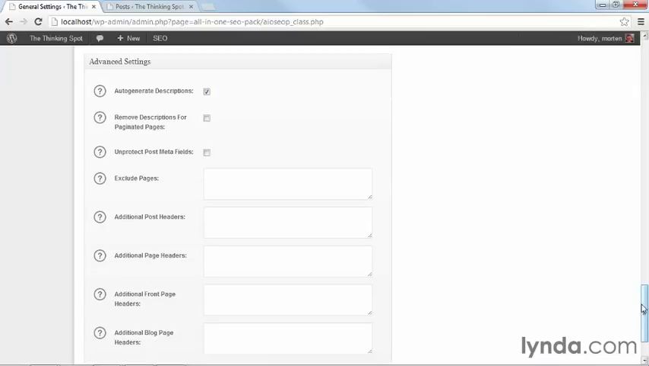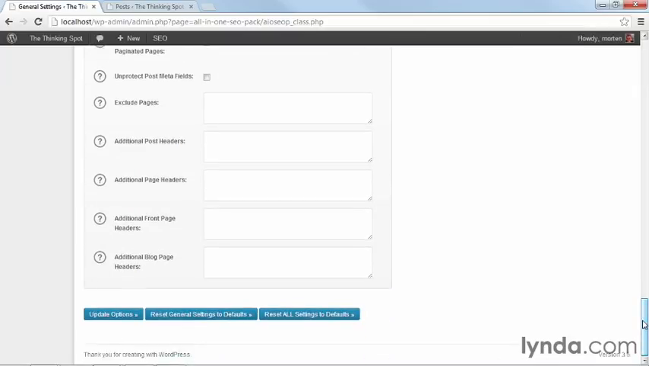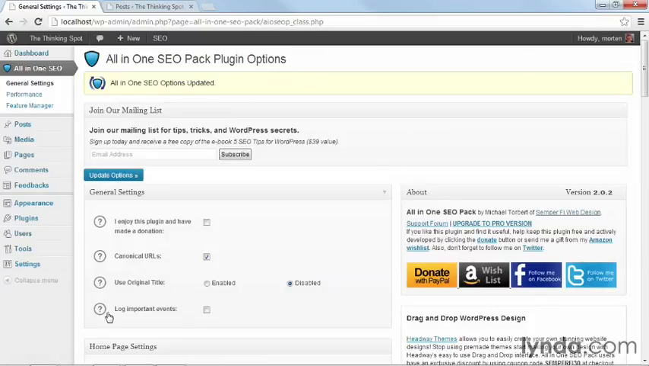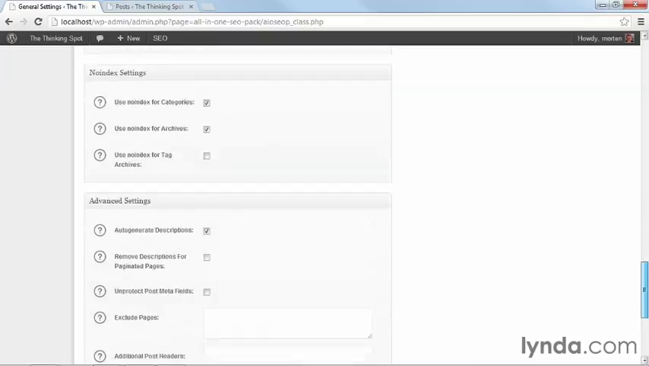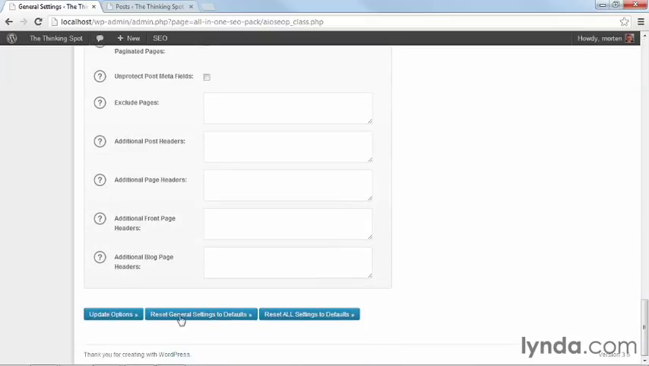When you've made all your changes to your settings, you can click Update Options, and those changes will now apply to your entire site. If you scroll down to the bottom again, you'll see that you also have two other options. You can either reset general settings to default or reset all settings to default. So if you made a change and you go, I'm not sure that was the right thing to do, you can always reset it back to where you started and just start over with your settings.